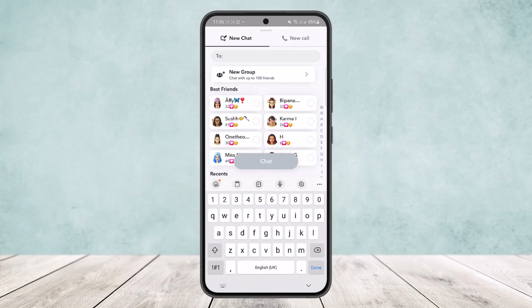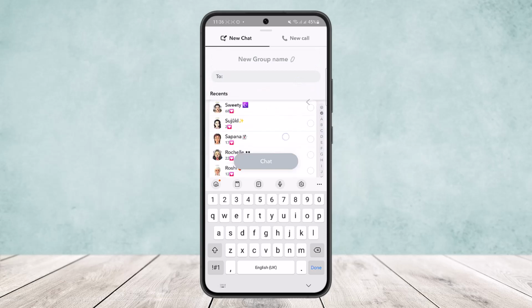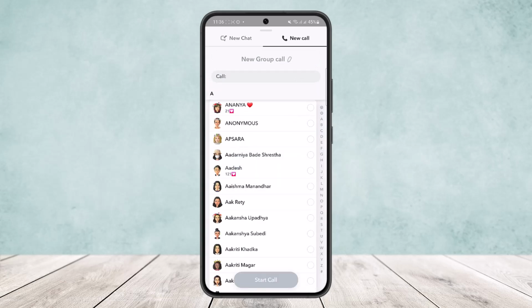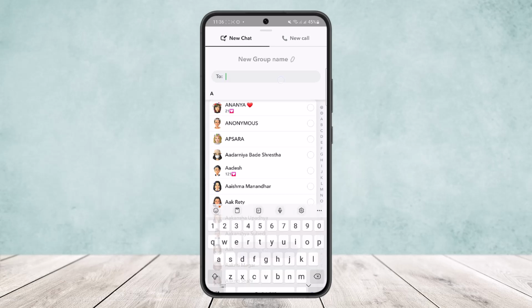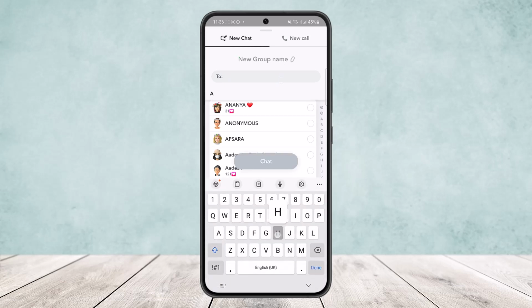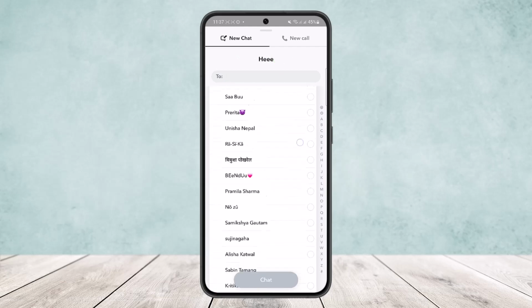Tap on it, and here what you want to do is tap on the new group option here. You can see on the screen new group. Simply tap on it and here you'll be able to create a new group. What you want to do is simply tap here on new group. On new group name, create your group name, and then here you can select users that you want to add.